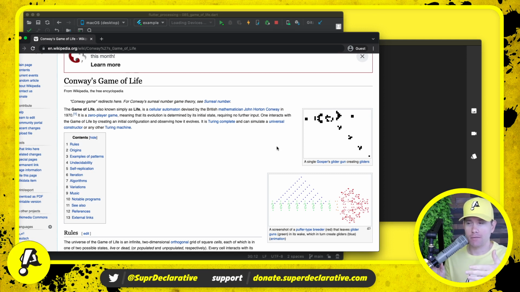Every iteration, every kind of game frame, you decide which of those cells continue to live or die or are born. And then based on a very basic set of rules, you can get very interesting emergent behavior. Now, when you get more into the computer science part, you see things like this. It is Turing complete and can simulate a universal constructor or any other Turing machine. That gets much more into the science of computation, not something we're focused on here today.